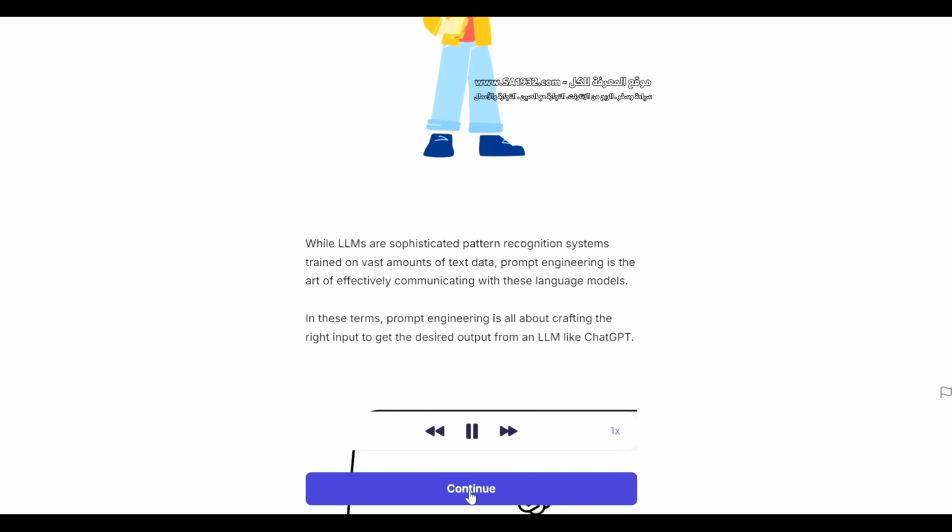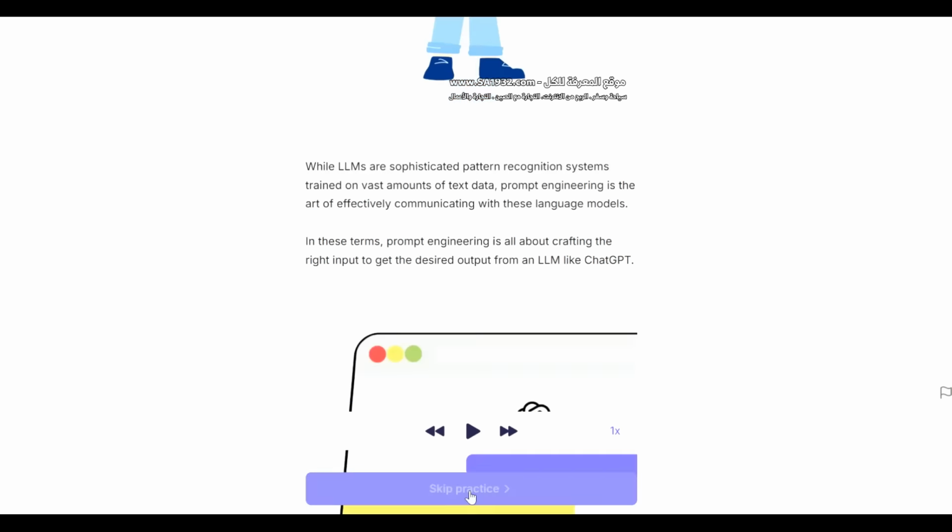While LLMs are sophisticated pattern recognition systems trained on vast amounts of text data, prompt engineering is the art of effectively communicating with these language models. In these terms, prompt engineering is all about crafting the right input to get the desired output from an LLM like ChatGPT.